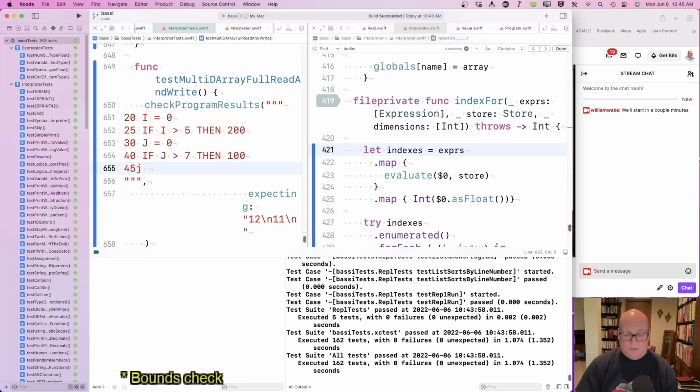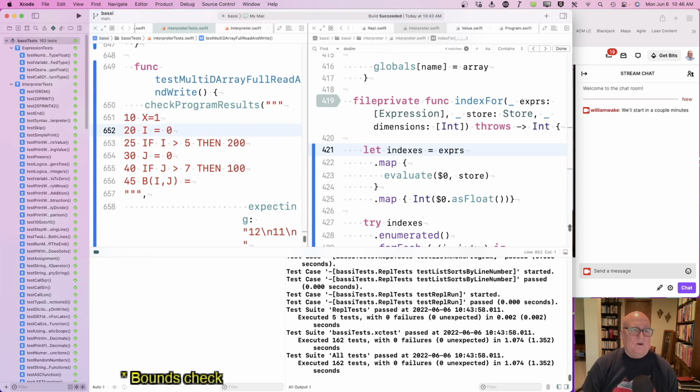All right, so I want to write stuff into IJ. Okay. B sub I comma J equals, well, let's add a counter. X equals 1. Default value is 0, so I want to start with something bigger. All right, X equals X plus 1. Okay, I'm going to keep that one incrementing.